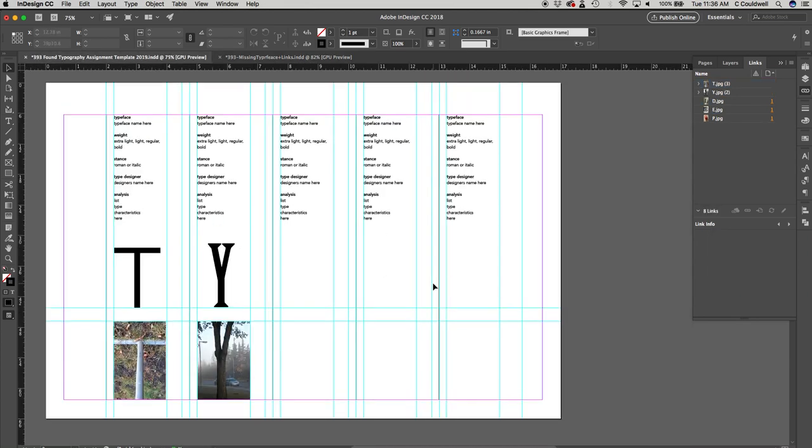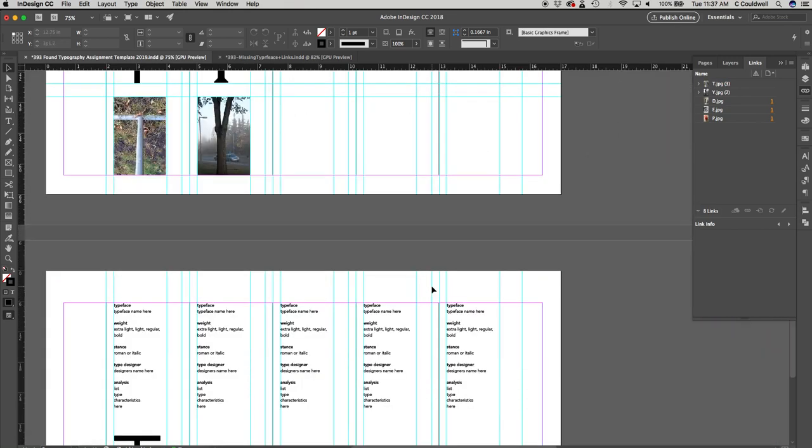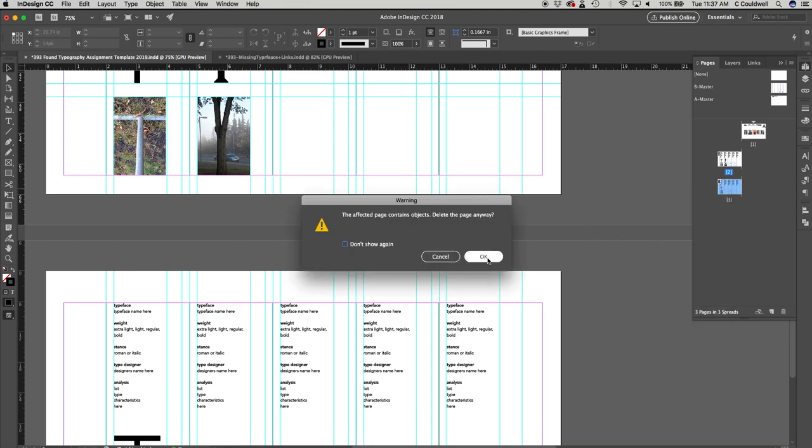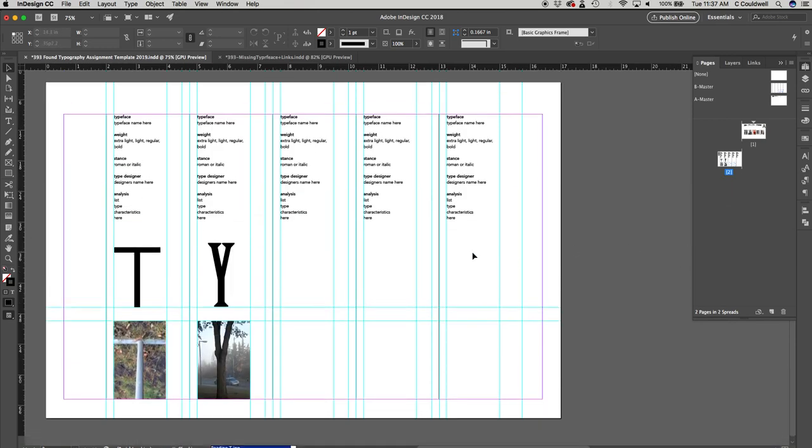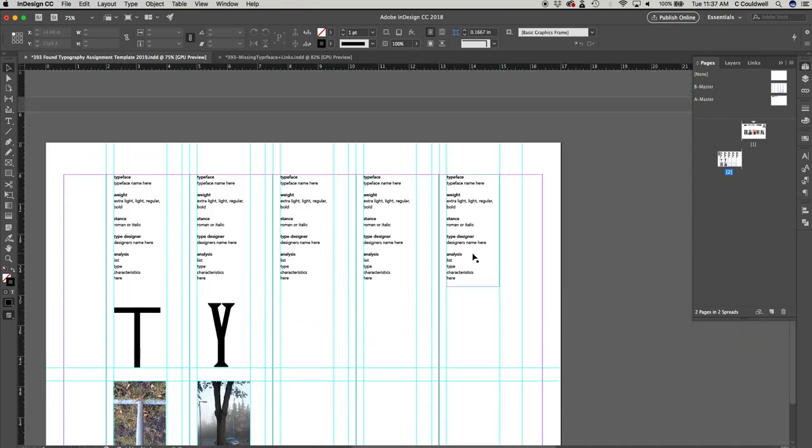All right, so I'm all done here. Since my word is only 5 letters long, I'm going to get rid of this third page because I don't need it. So now I'm down to 2. You may need that third page for your word.